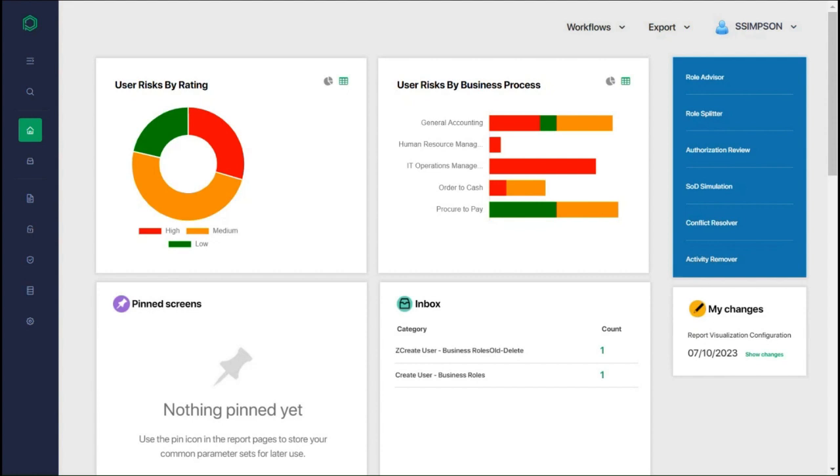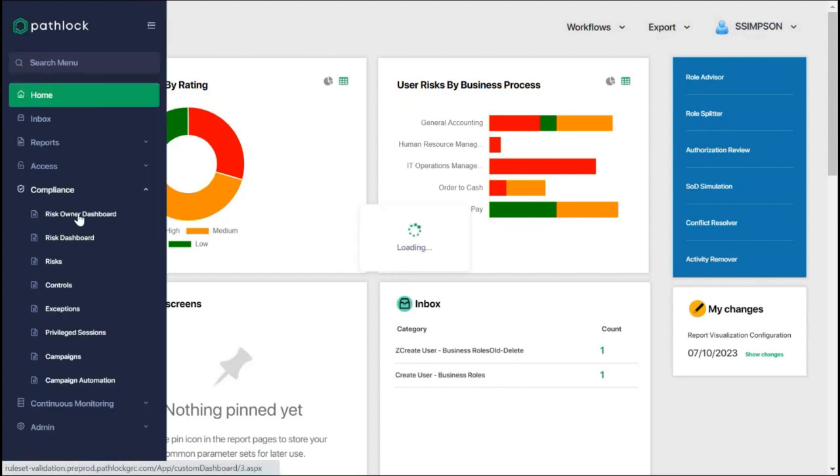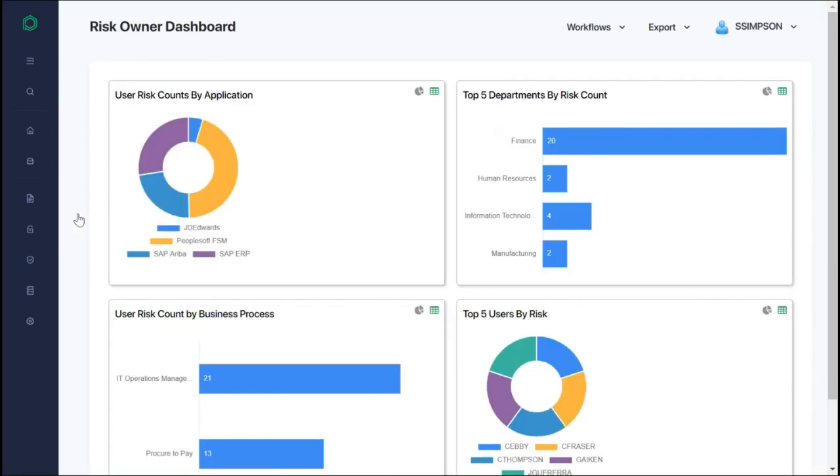To utilize the Access Risk Analysis features, we'll first navigate to the Risk Owner dashboard. Pathlock enables you to create your own dashboards. You choose what is important for you and your team to view. In this environment, we have chosen to include dashboards with various analytics that can assist us in monitoring the overall application risk landscape, as well as key points of interest.